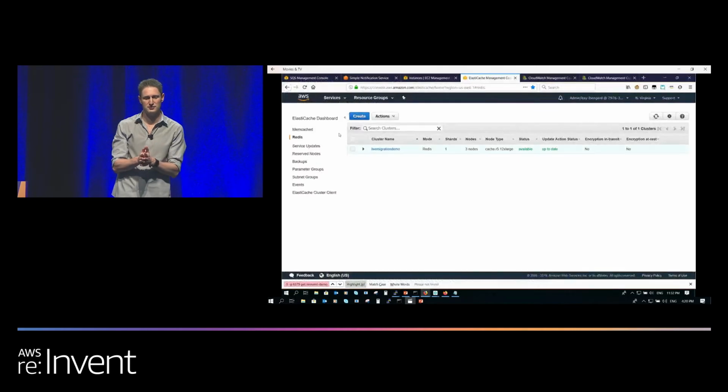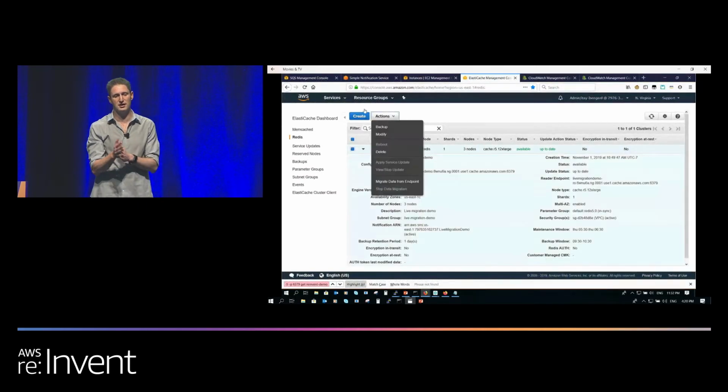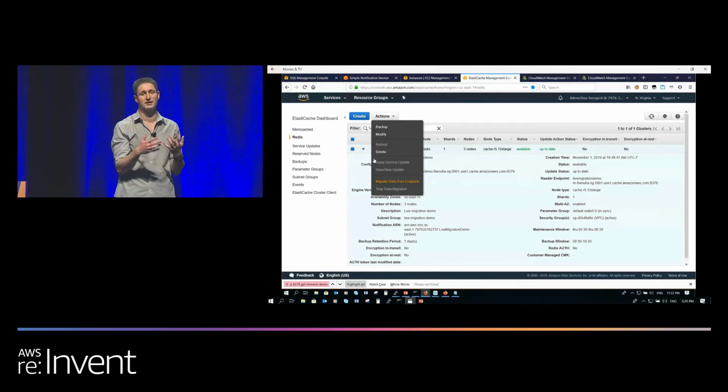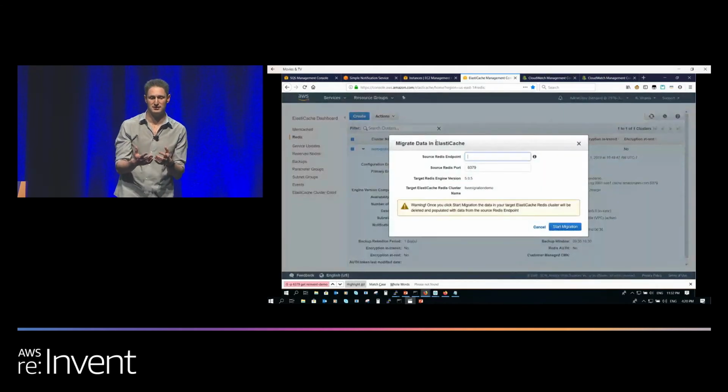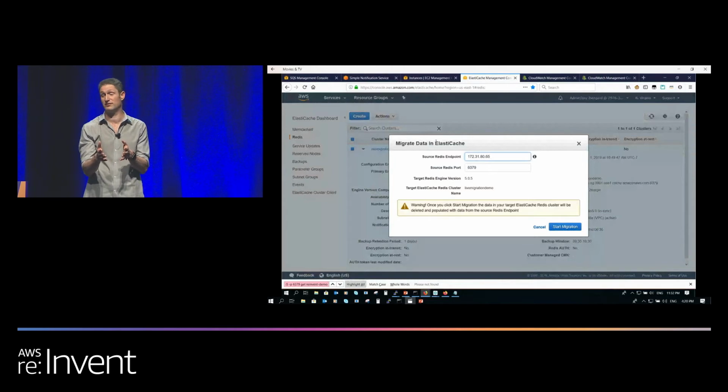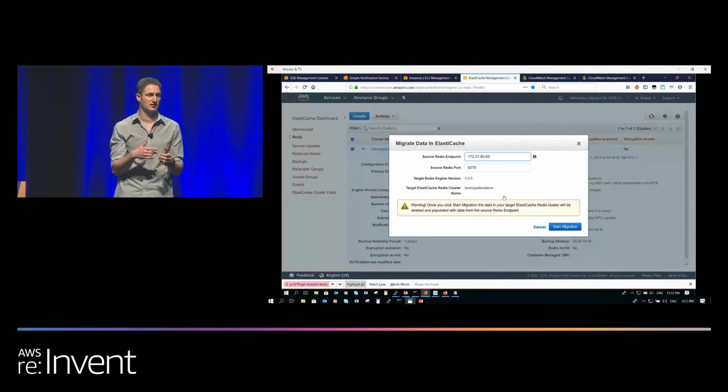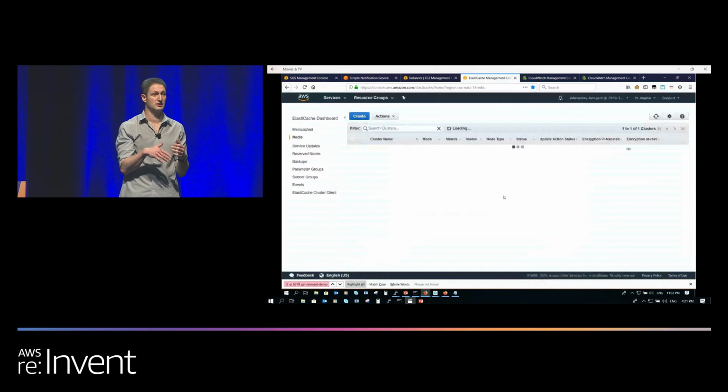What we're going to do is go to the console and click Migrate Data from Endpoint. Once I click it, I will put in the private IP of this self-managed EC2 host, and then I'm going to click Start Migration. What this will do is start a workflow that will initiate the migration.